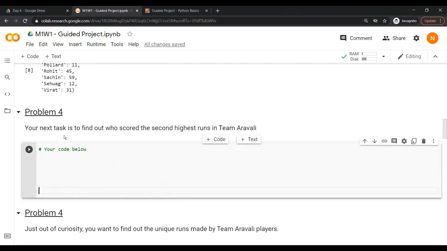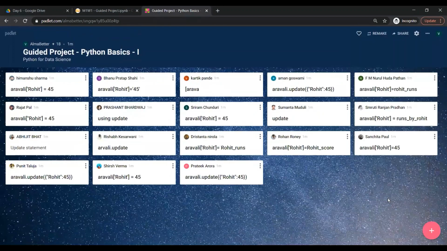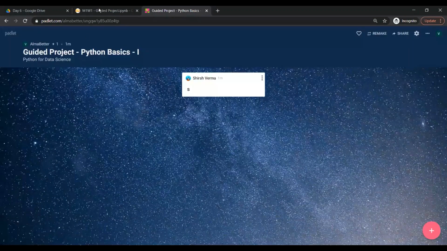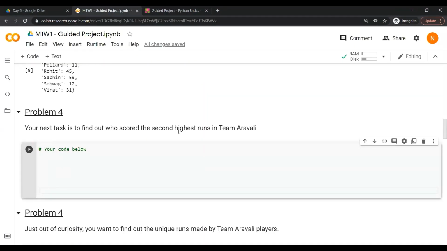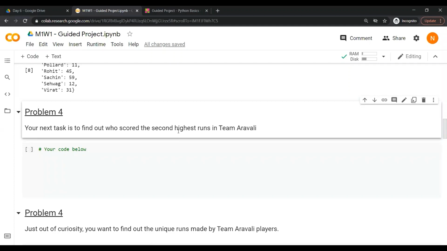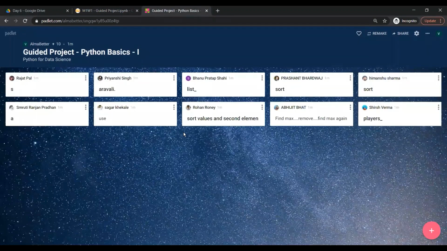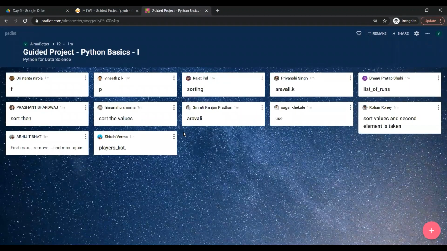Okay. So now our next task is to find out who scored the second highest runs in Team Aravali. Before you start writing your answer, I need to first know your approach. So let me just clear this Padlet and then you can tell me what is the approach. So what should we do? We need to find out who is that player who scored the second highest runs in Team Aravali. Don't write the solution now. I just want to know the approach from you guys.